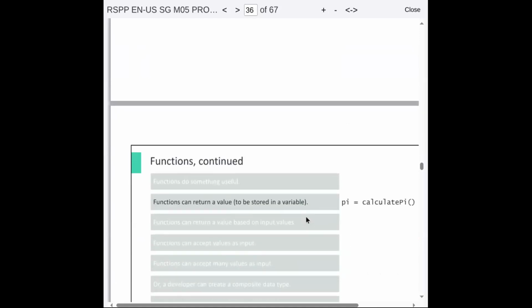So functions can return values, and to return a value after the function has done its job, it can give you back the results. For example, we can say pi equals calculate pi, or get name, so name equals first name and last name, or get total. Get total is maybe sum 1 plus sum 2, or something of the sort. So it can return values to you. For example, if you call the function for pi, it will give you 3.14, right?